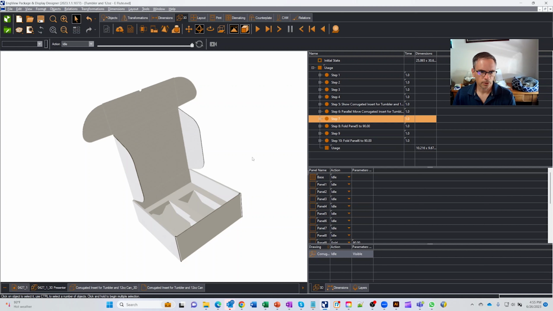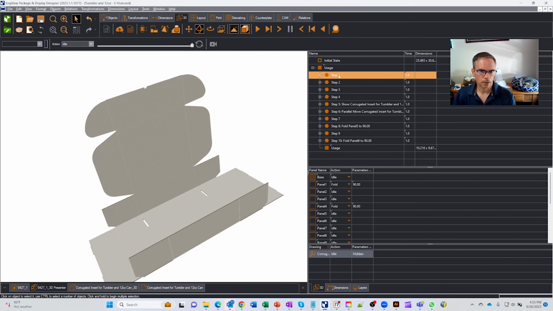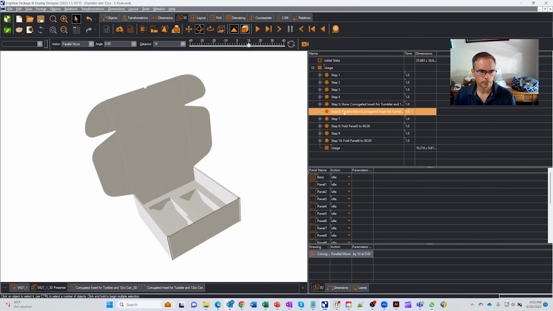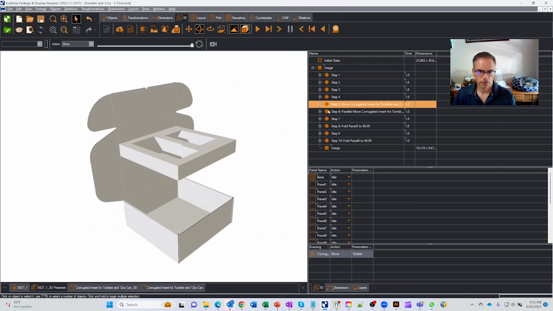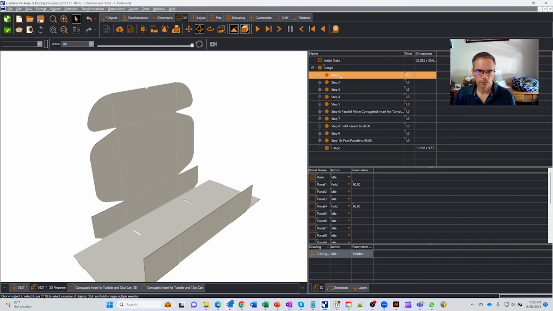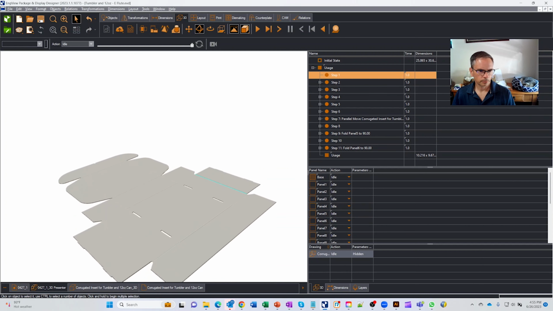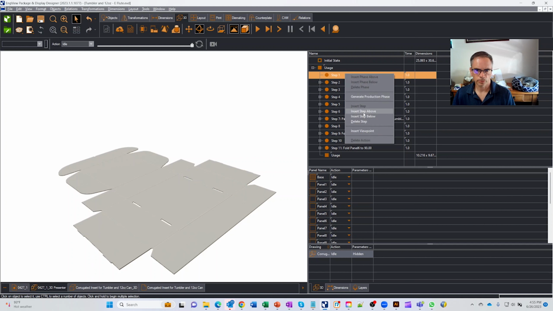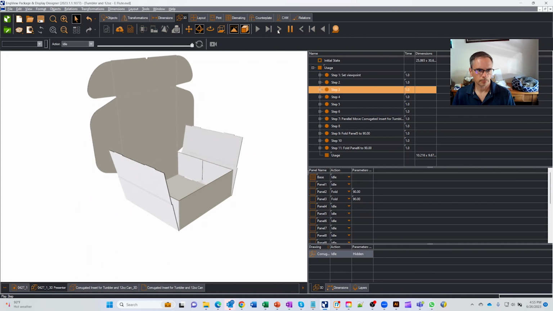And then the other thing we could do is start to animate how we want it to look. So let's start at our first, actually right here, we kind of like that view. So let's insert a viewpoint. And then on this first step, let's insert a step above, and we'll move up just a little bit. We're going to insert a viewpoint there. When we play to our next step, now you can kind of start to see the box come together.